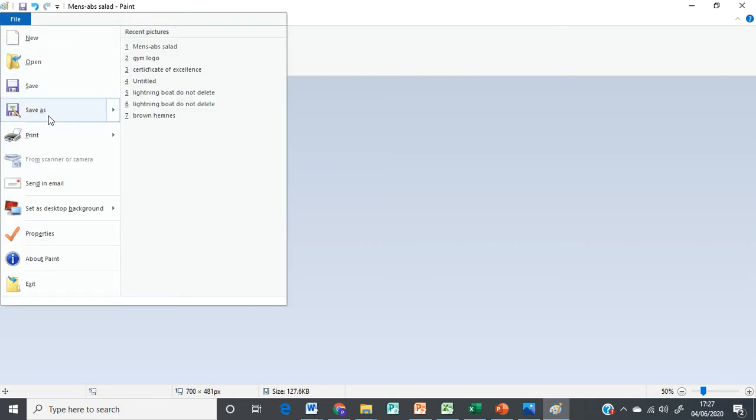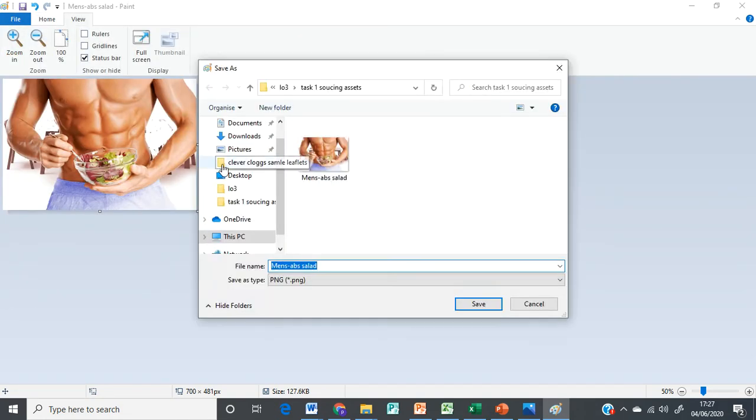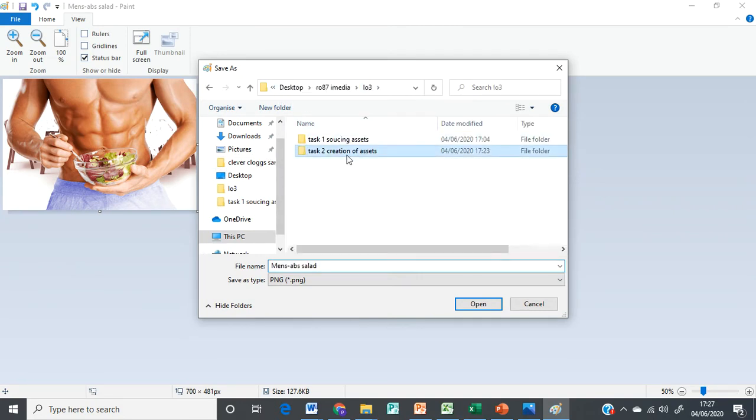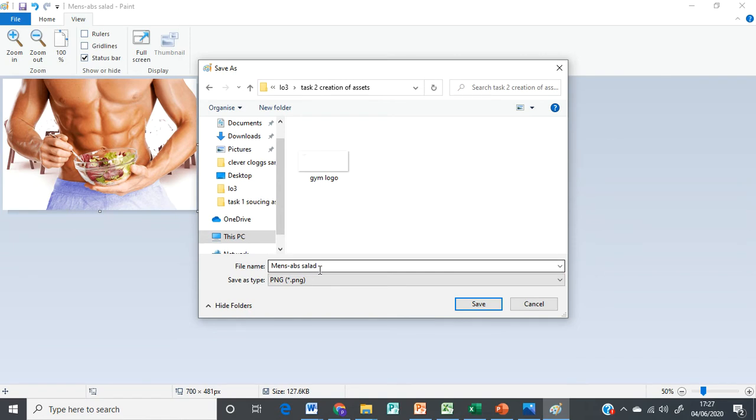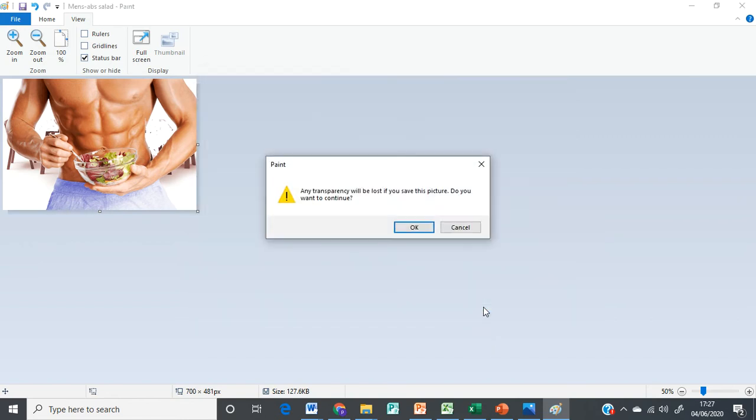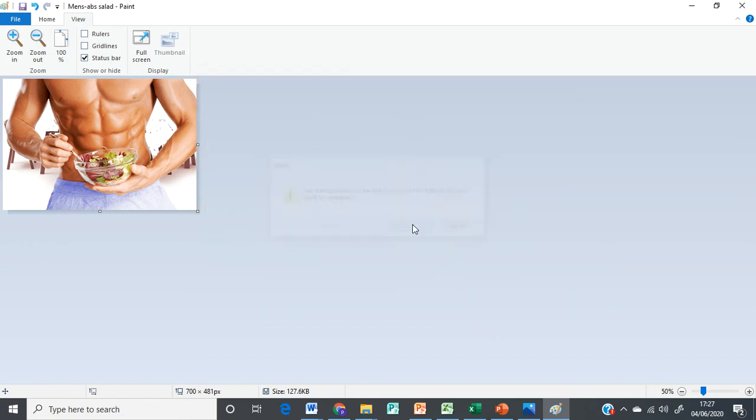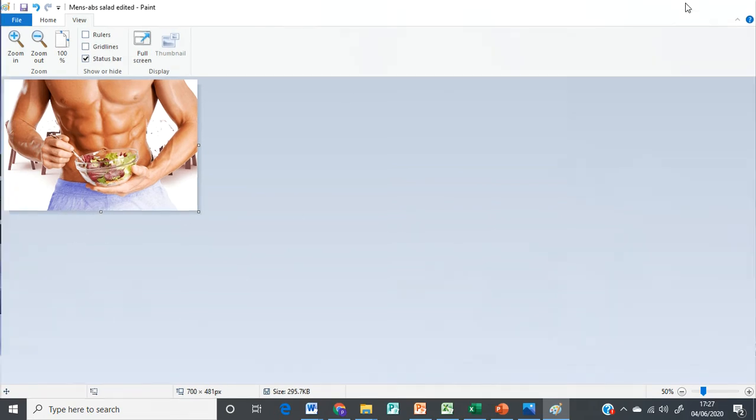I need to then save this as an image. I'll put this in the Task 2 creation of assets. I can call this men's abs salad edited. Press save. Press OK. That's done. Now that is using Paint.